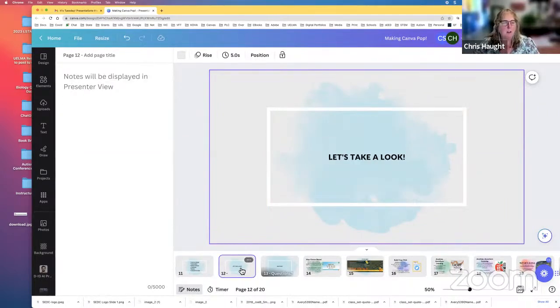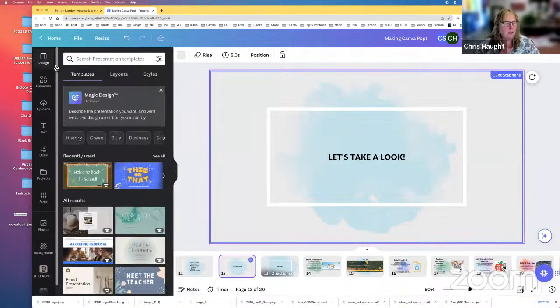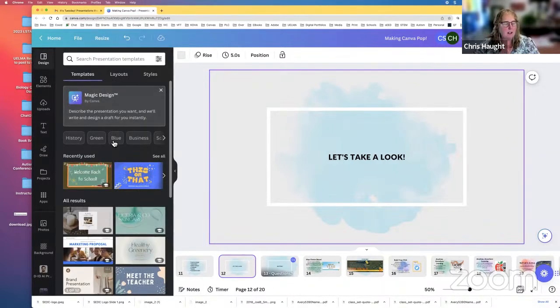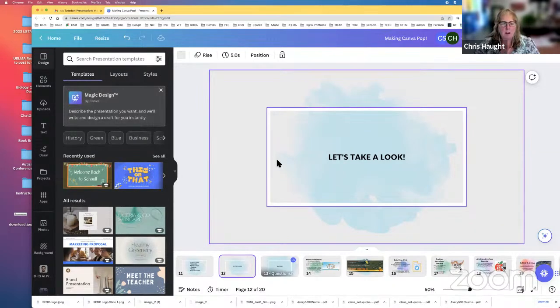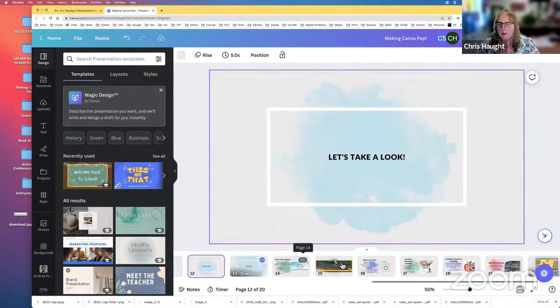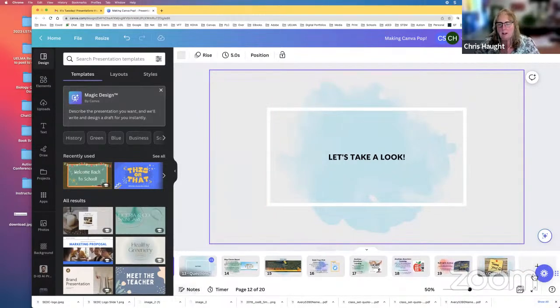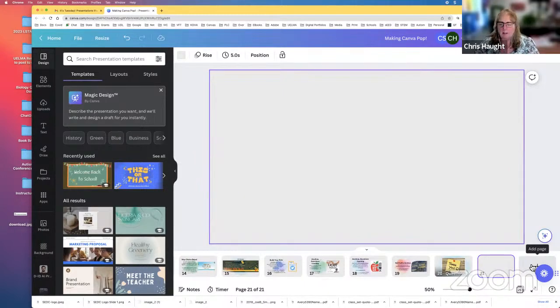So let's go take a look. We're in Canva right now, but we're just looking at it in a present mode. So when I come over to here, it has this design right here. I want to start adding some designs, but I don't want to add them to this slide. I want to make a new slide. So if I come down to the end of the slides on the bottom and say add a page, they're called pages, not slides.